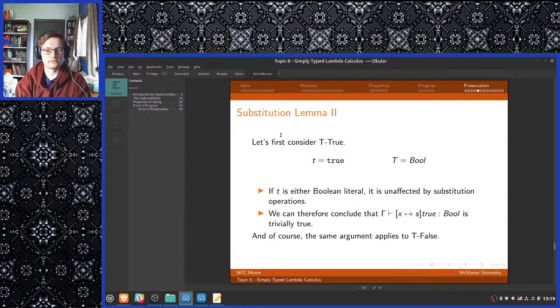We can therefore conclude that the typing holds through substitution trivially because no substitution is performed. Of course, this argument also applies to T-False.